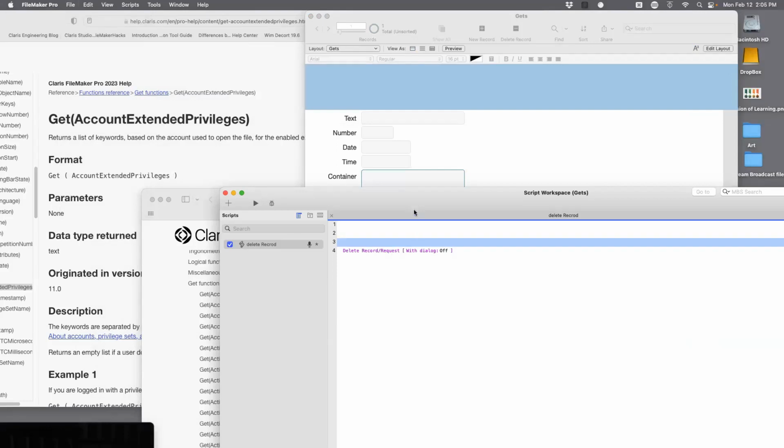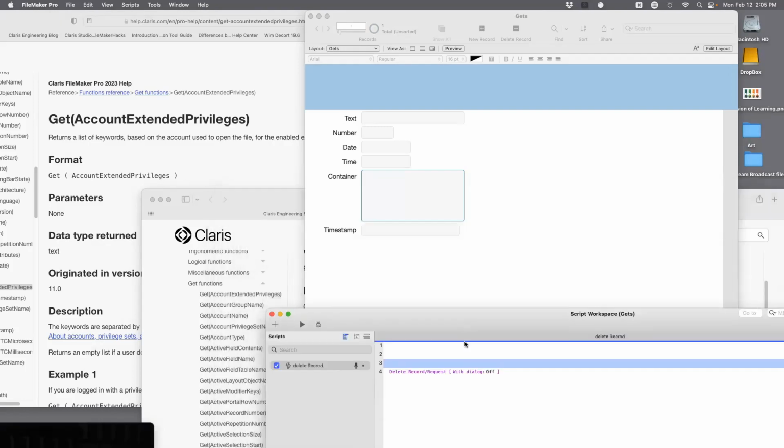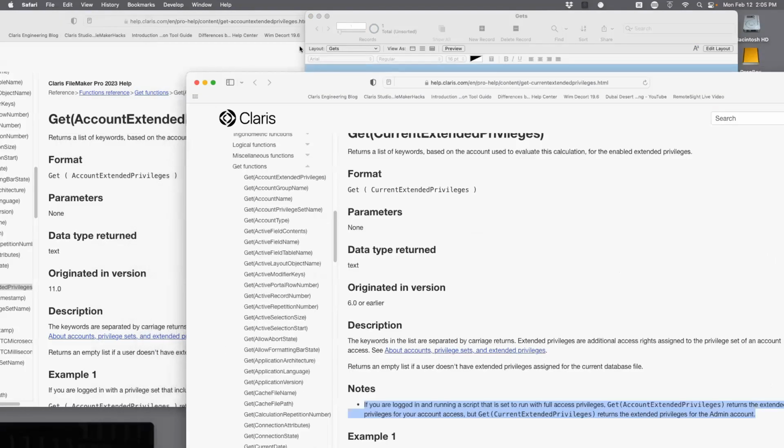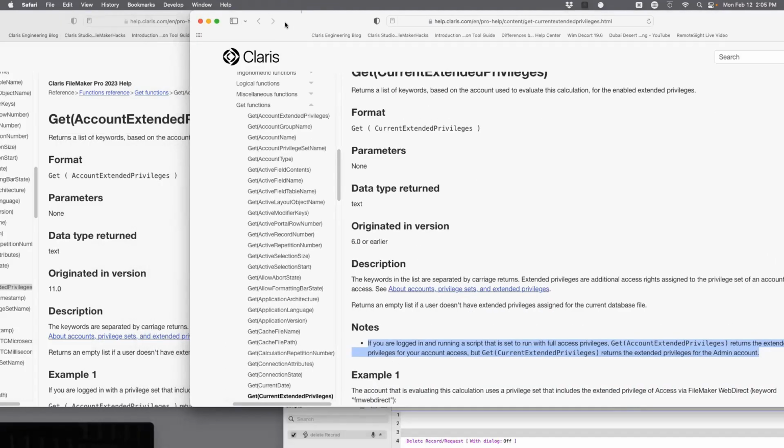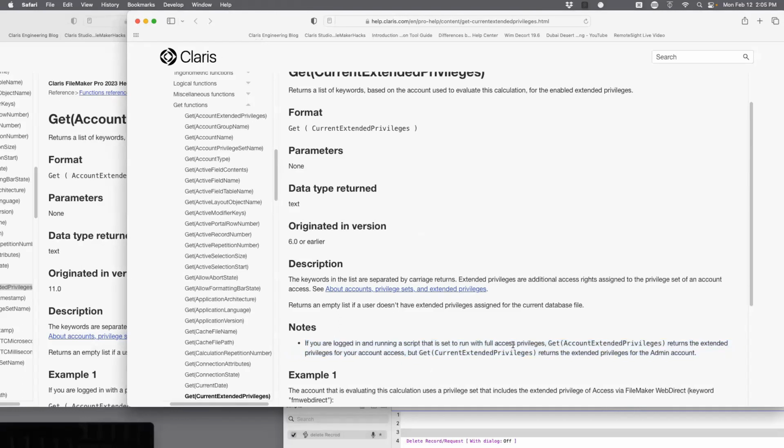So knowing that a script can run with 2 different privilege levels, back over here, now it makes more sense and explains it right here. If you're logged in running a script set with God mode, get extended privileges returns the extended privilege sets for your account. But get current privilege returns the external set for the admin account because it's running in God mode. So this will return what the script is allowed to run as. This will return what the user actually has, regardless of whether the script is in God mode or not.